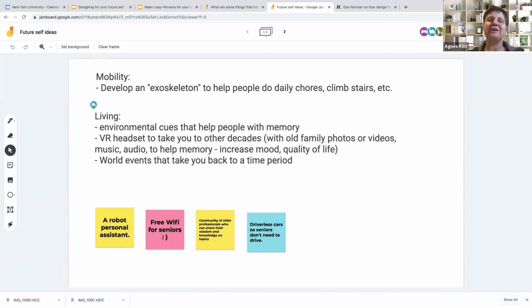And then for being more connected to your family and community, we were thinking that there should be free Wi-Fi beyond a certain age. And sound-activated connected devices where you could just say, Google or Alexa, call my son or my grandson, and then you would just have a video conversation without a lot of extensive technology knowledge.